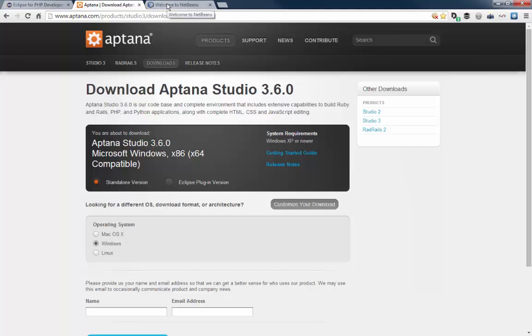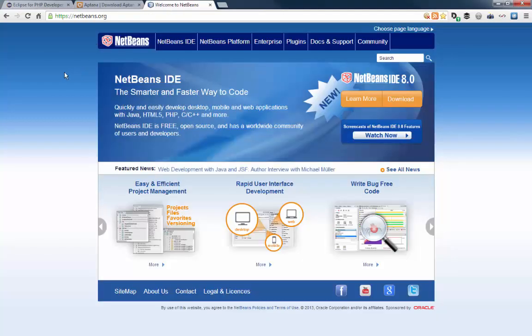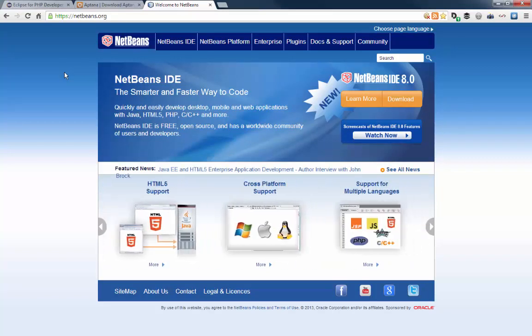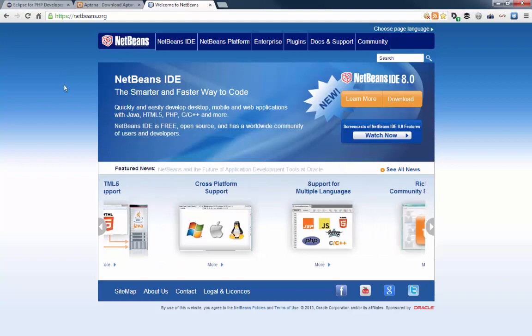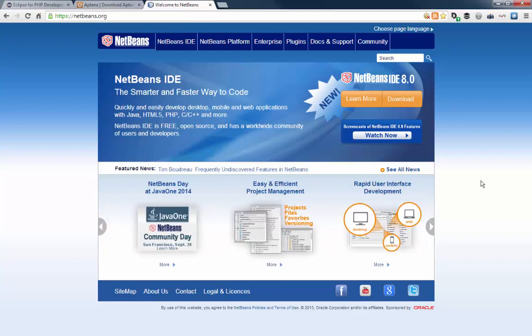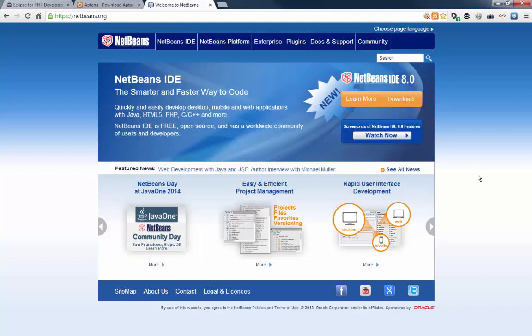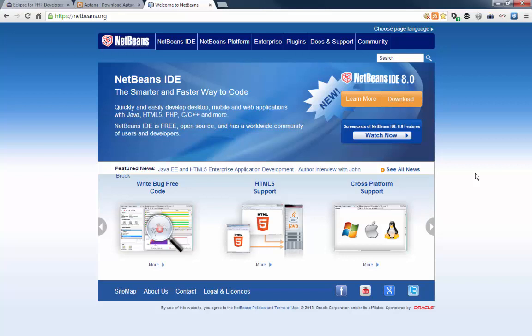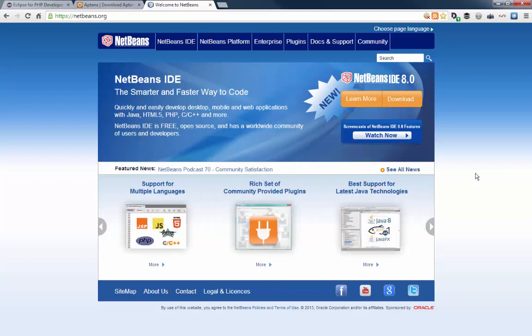into an Aptana PHP IDE. Or you can try good old NetBeans. NetBeans is an excellent IDE, and you can get that at netbeans.org. They've got a lot of plugins and Java technologies and all kinds of things. Of course, NetBeans, I believe, is an Oracle solution. So anyhow, make a choice, download all three, try them out, and choose the one you like.